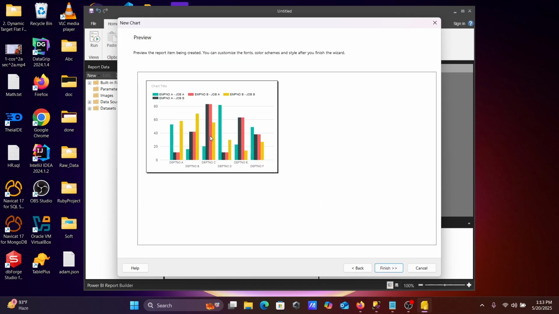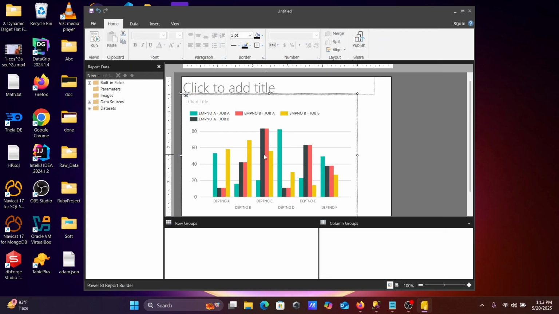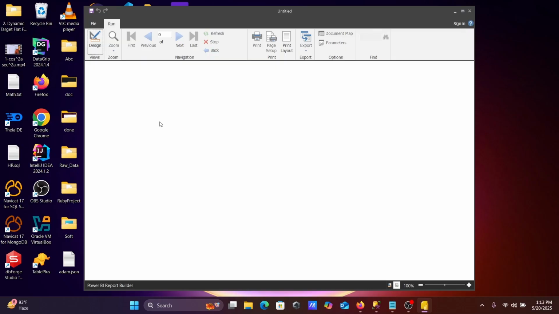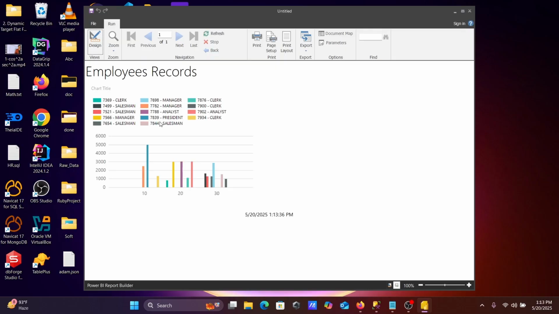So here you can get this chart. After that, click on this Finish. This chart is there. Here, let's give a title for employees chart or records. The next step after doing this is to click on Run. So here you can see employee number, name, and salary displaying 10, 20, 30, and the total department number is there.